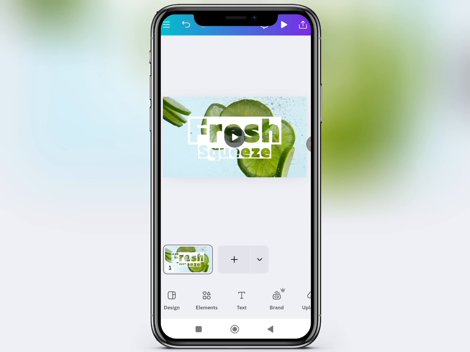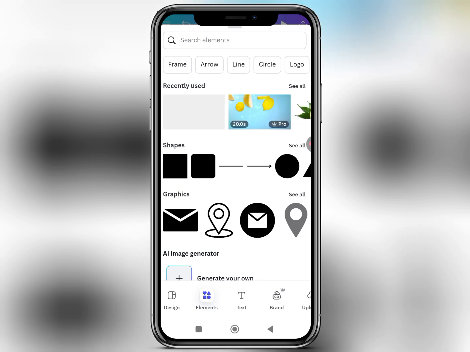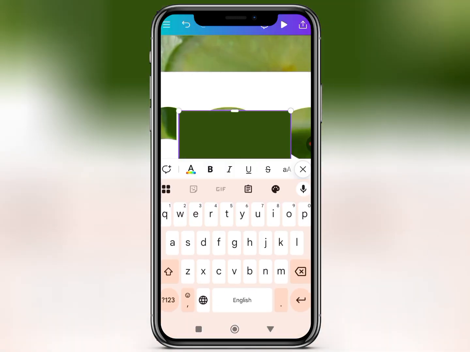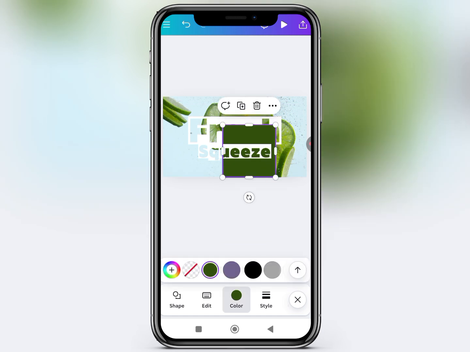Now the next thing I want to do is to come here to where I have my elements, and I'm going to bring in a shape. This kind of shape, that's a rectangle or a square. And now we're going to be covering the other part of the video. So I'm going to change this to white. Watch how I am going to do this now, because this is where the magic is.